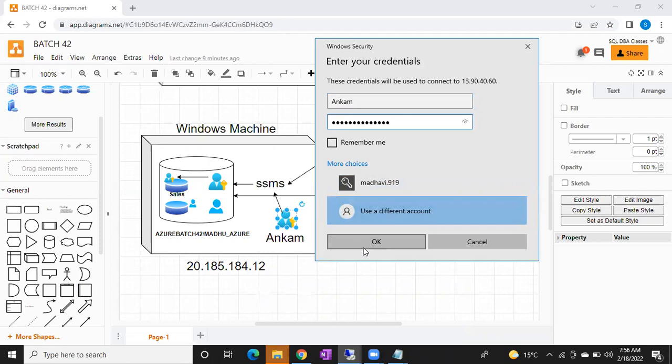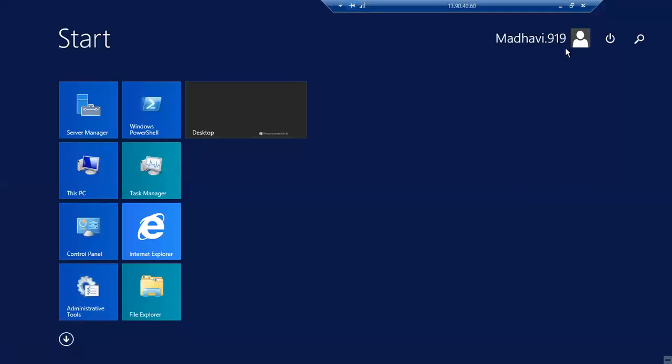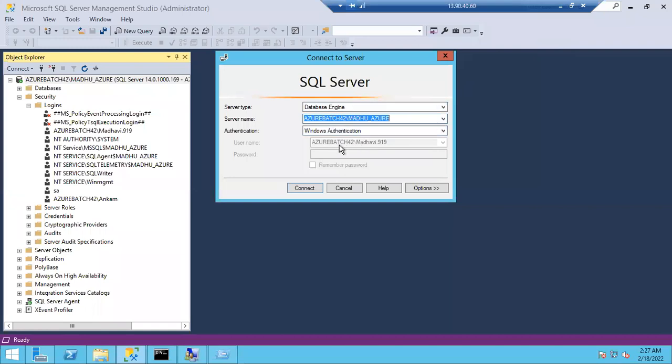If we click OK, now to this 40.60 machine, Ankam will be logged in with his name. Once he is logged in, he can see the Ankam name here in the username section. And when he opens SSMS, he can see the computer name, Azure batch 42/Ankam. Then he can connect. That is one way, of course, the legal way of connecting.